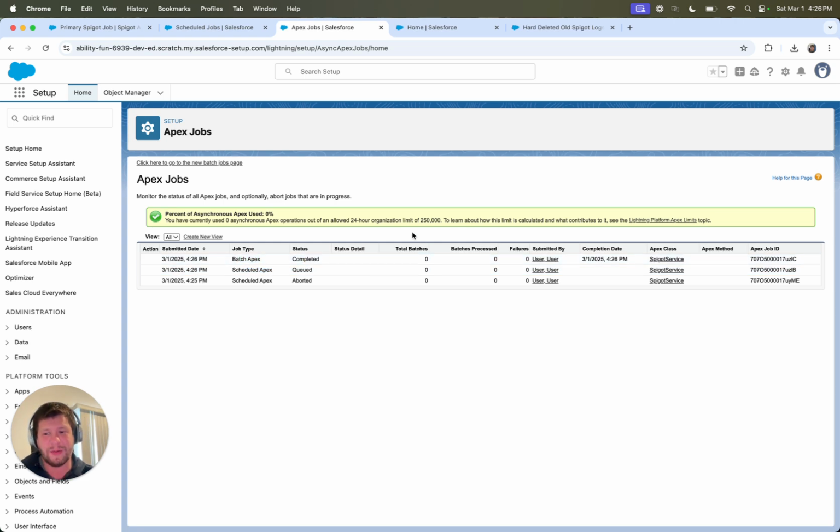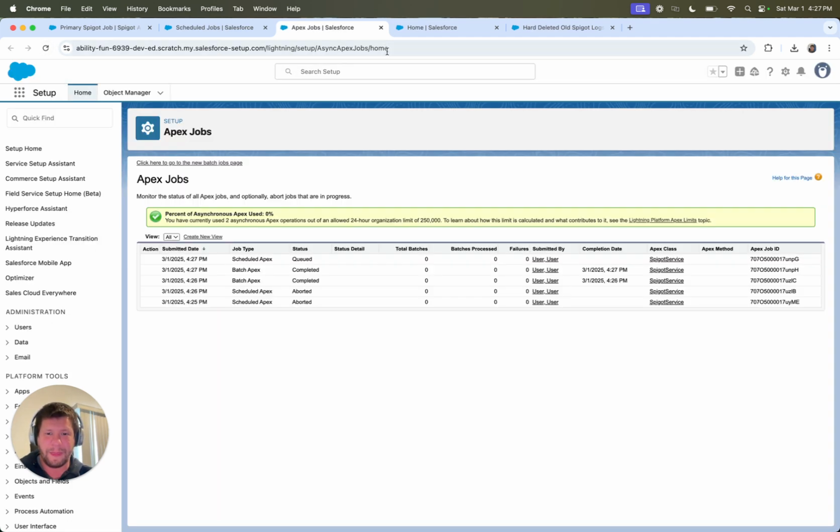So this is what we expect to see when the app is running, as it should be, and there's no spigots yet. The reason we see an aborted scheduled Apex is because the scheduled job schedules itself for 1 minute in the future, and then it unschedules the current instance of itself. So this is actually normal to see. And yes, we expect to see it happening about once a minute.